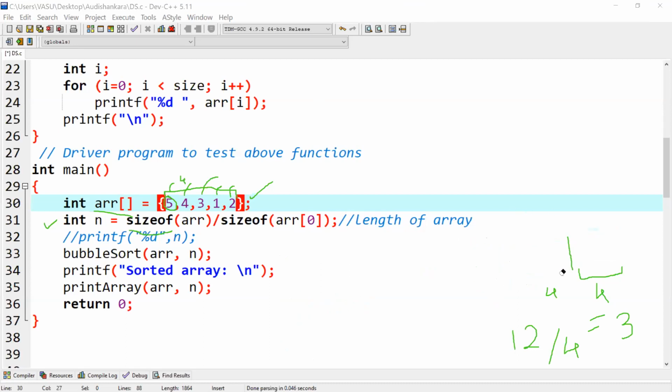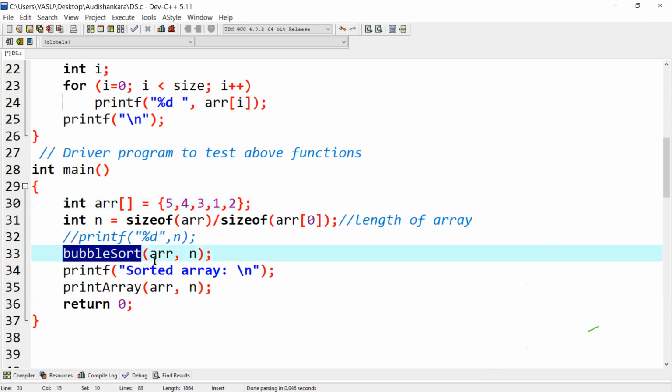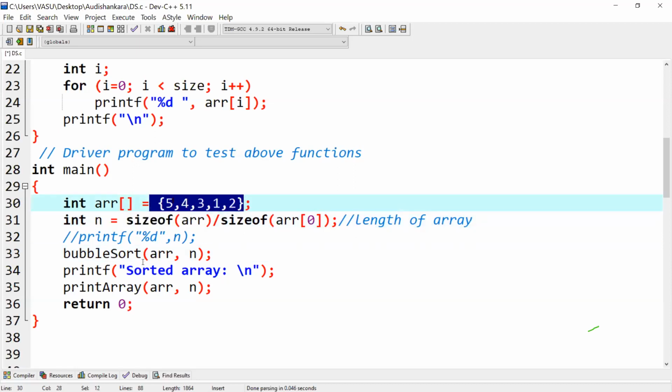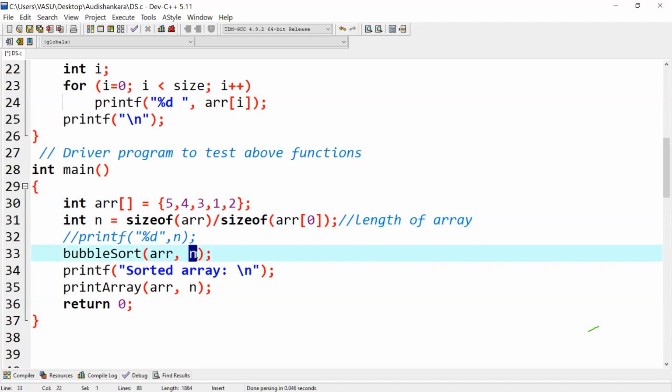Now, after that, what have I written? After that, I have used the bubble sort function. This is my bubble sort function. This is the function name. And here I have two parameters written inside. I am passing the array inside this bubble sort function, and this n, which is nothing but the length that I obtained here. That length I am passing to my bubble sort function. This is nothing but my function call.